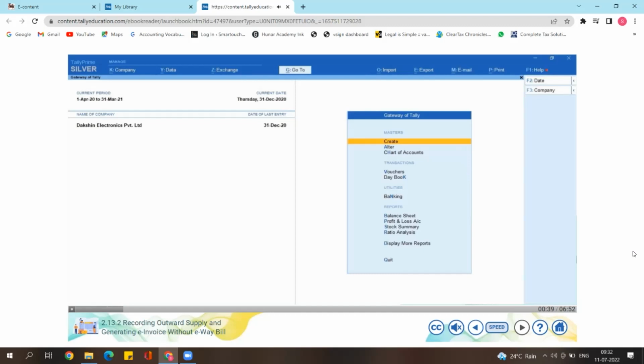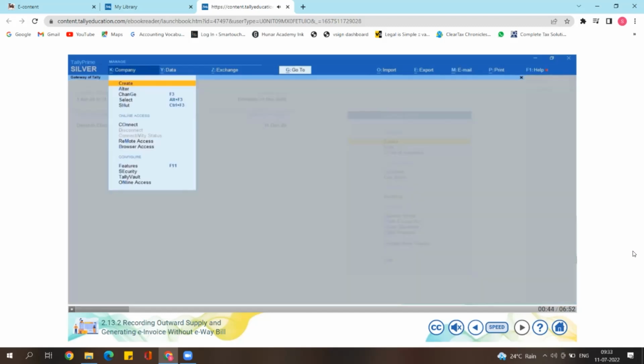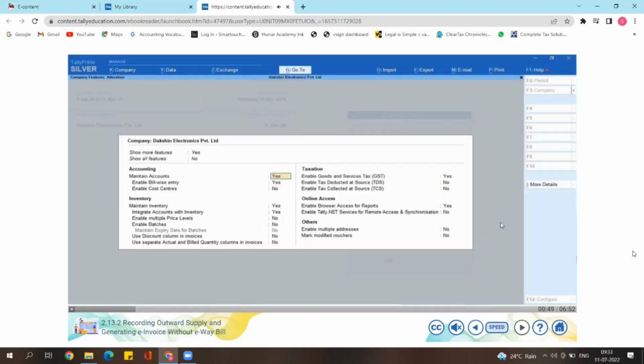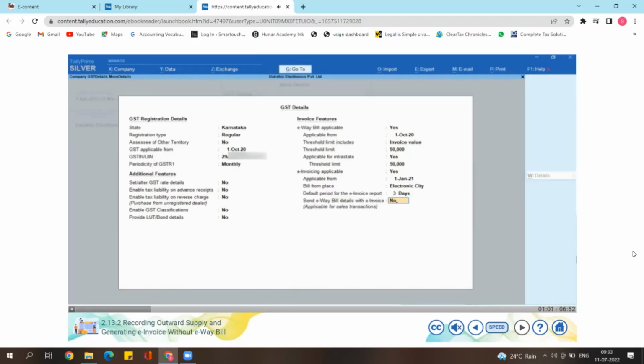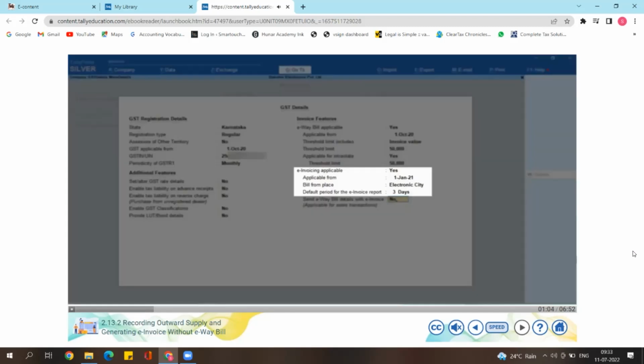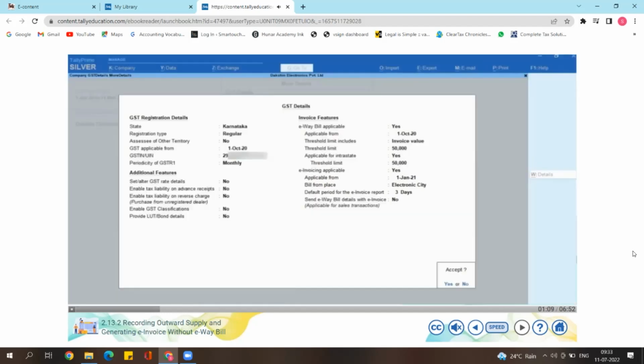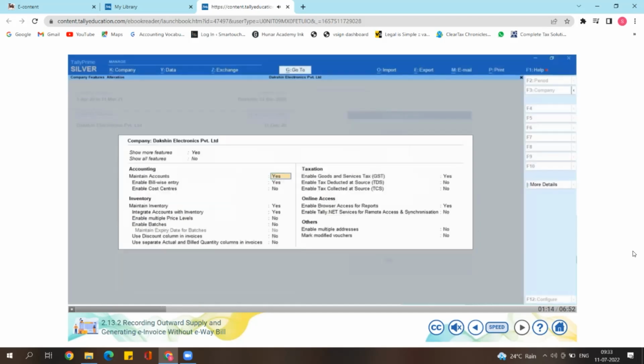You can check this by clicking on Alt-K, Company, and select Features F11. Now click Ctrl-I, More Details, and press Enter on GST Details to view the company GST Details screen. Here you can see that we have already set the option e-invoicing is applicable to Yes. Accept the company GST details screen and the following company features alteration screen.